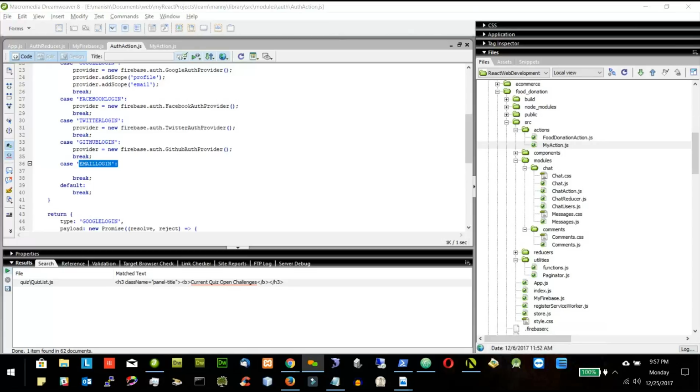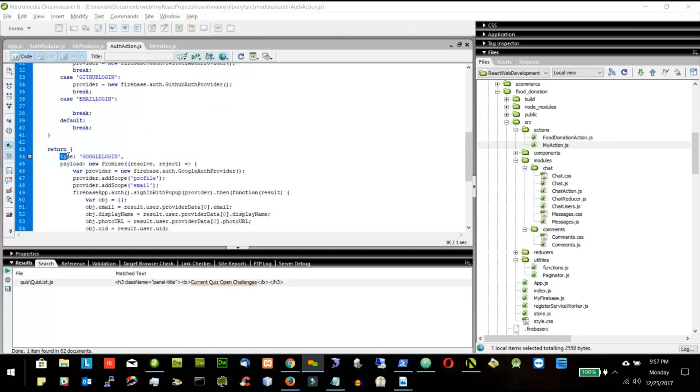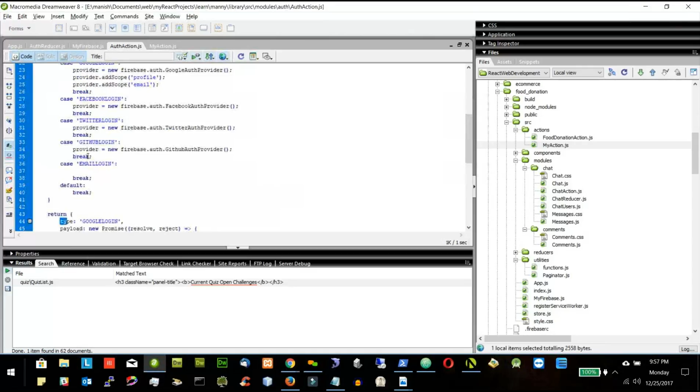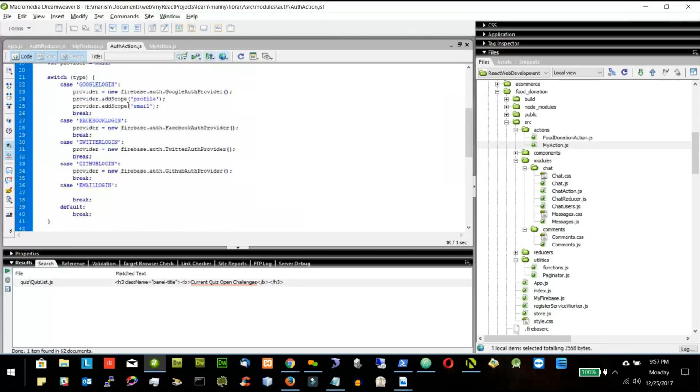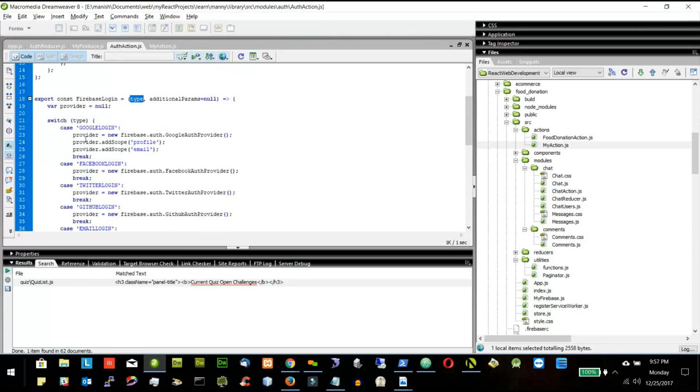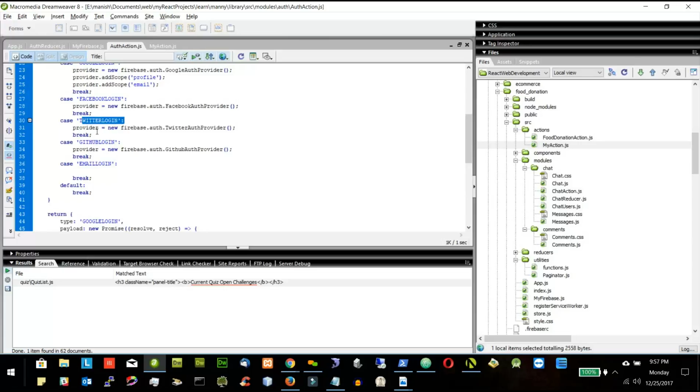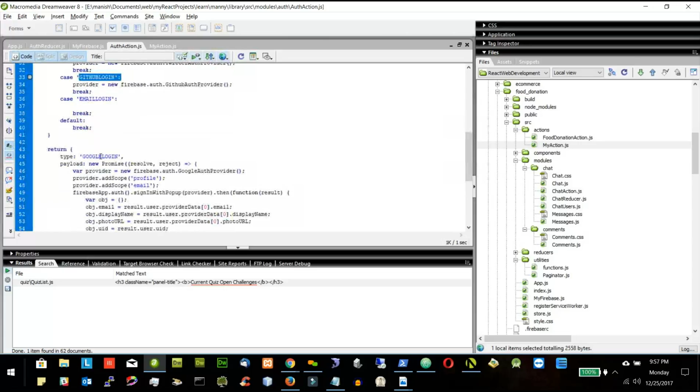Okay, now if I go here, type, I will type is something which I'm getting it here. So Facebook, it will be this type. For Google, it will be this type. Twitter, it will be this type. GitHub, it will be this type. So I will get the type from the parameter, which is this one.